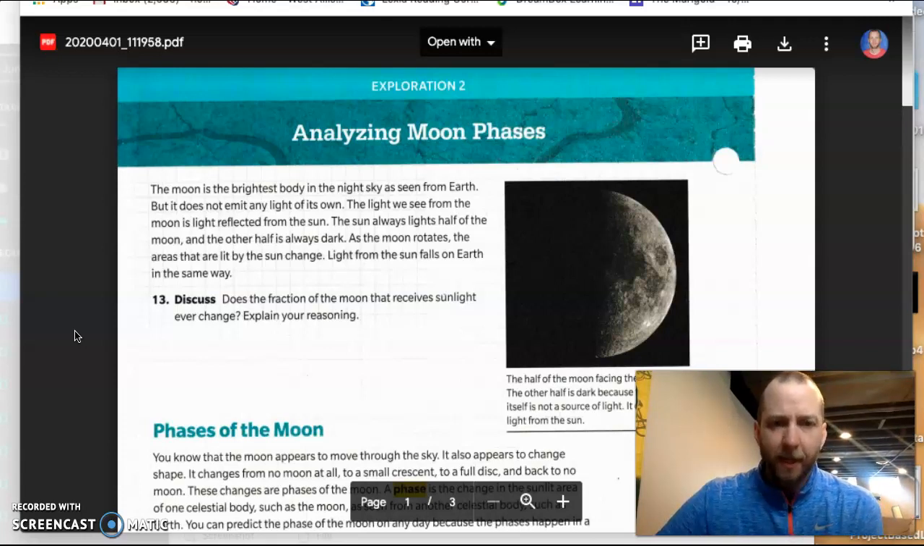not emit any light of its own. The light we see from the moon is light reflected from the sun. The sun always lights half of the moon, and the other half is always dark. As the moon rotates, the areas that are lit by the sun change. Light from the sun falls on Earth in the same way.